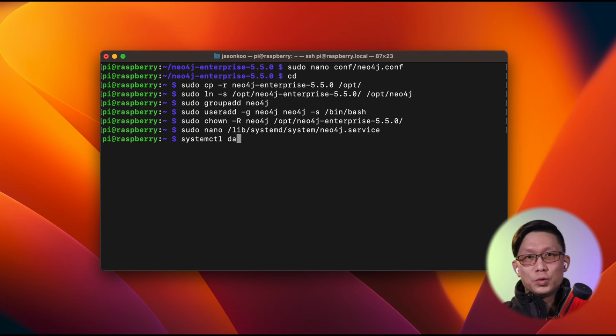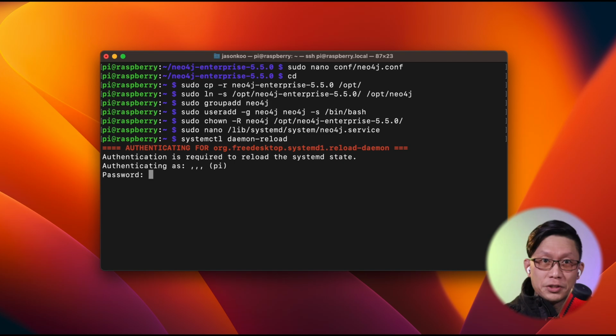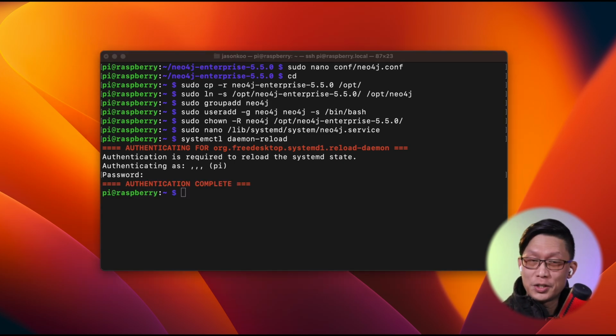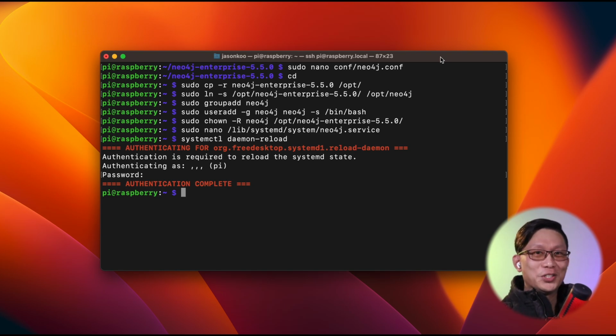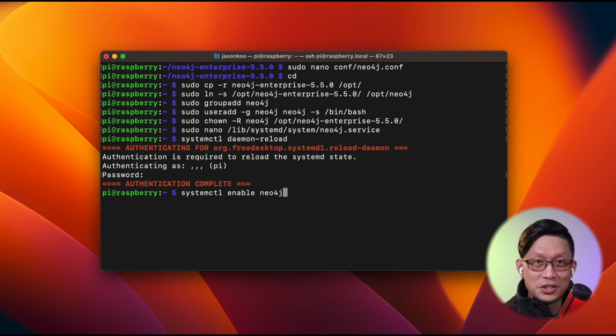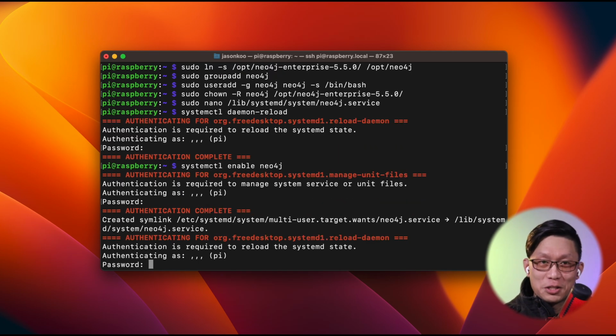Then to make sure systemctl sees this new configuration, you're going to have to type in systemctl daemon-reload. What that will do is restart systemctl so that it can see this Neo4j service configuration file. You're going to have to enter your Pi password again to authenticate. After it's authenticated, you're going to then do systemctl enable neo4j, which will tell systemctl to add this to the startup process. And you will again enter in the Raspberry Pi password.